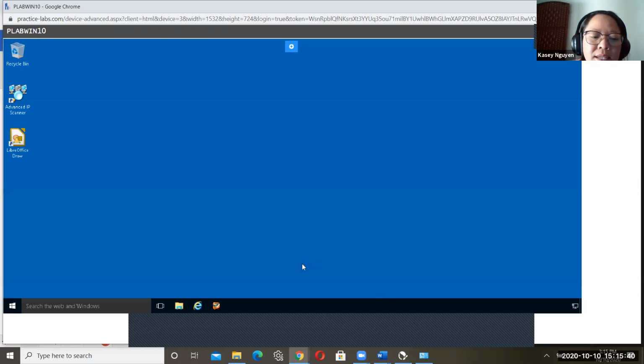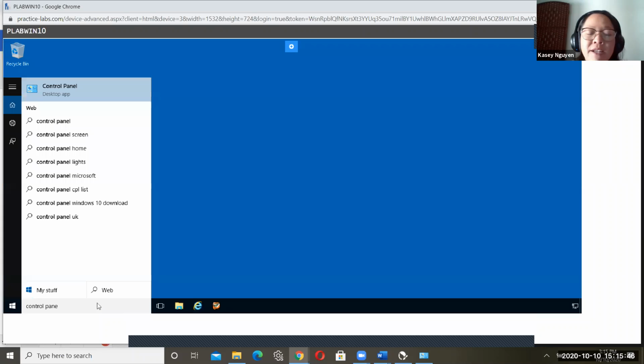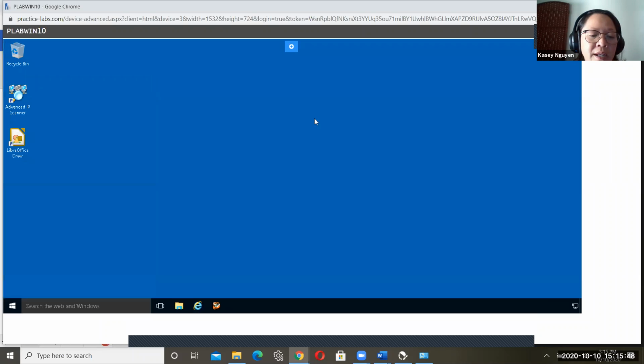Once that's established, we simply search for Control Panel. When I teach Microsoft, I tell my students, in client desktop, Control Panel is your other best friend. You can do a lot to a system using Control Panel.